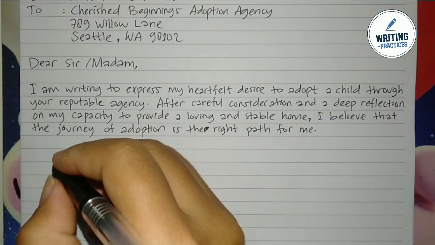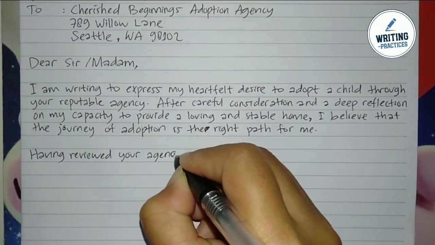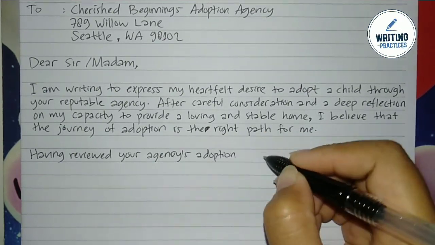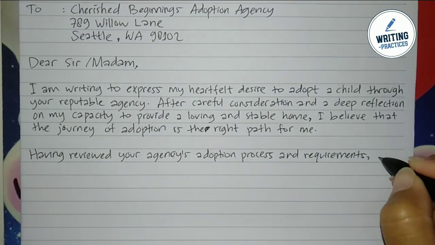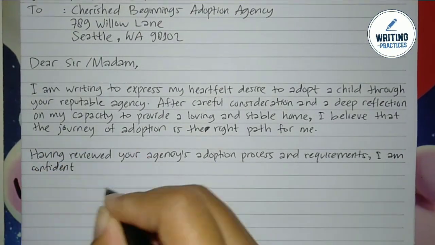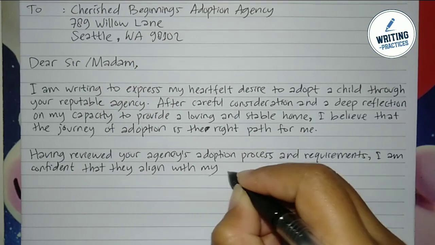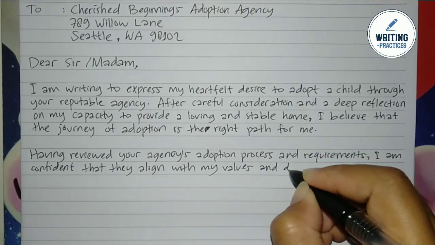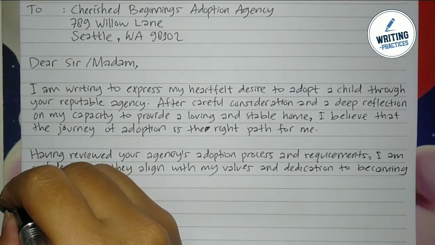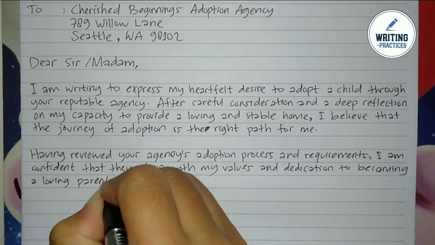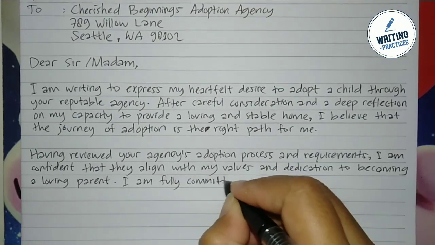In the second paragraph, this is where you talk about your commitment to fulfilling agency requirements. Showing your confidence in every chance is a must. If you doubt yourself, how come the recipient or the agency believes in you? Therefore, you may write something like, "Having reviewed your agency's adoption process and requirements, I am confident that they align with my values and dedication to becoming a loving parent." Yes, make it sound like adopting a child would complete your life. Like you are really serious about this. You should convince the recipient that you will be a great parent.